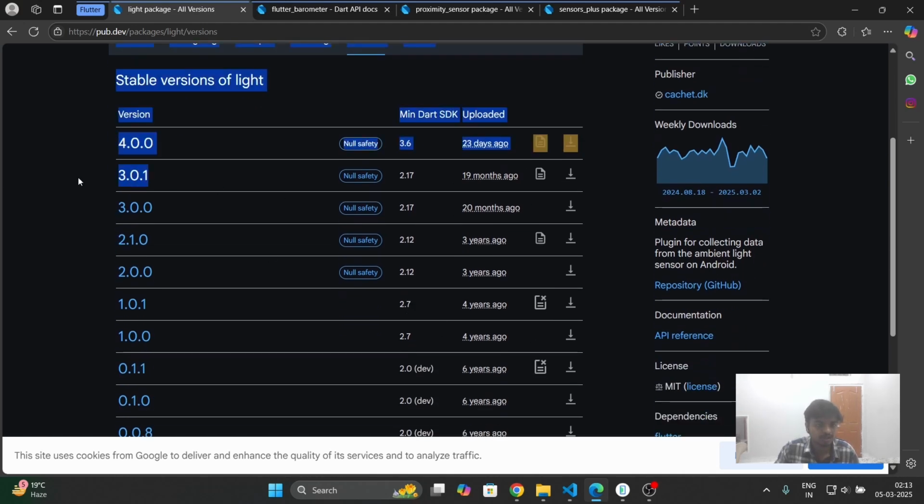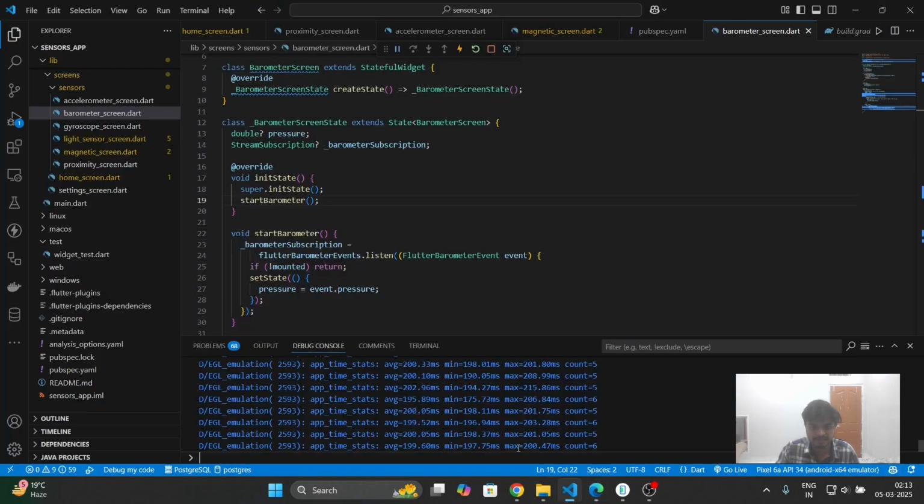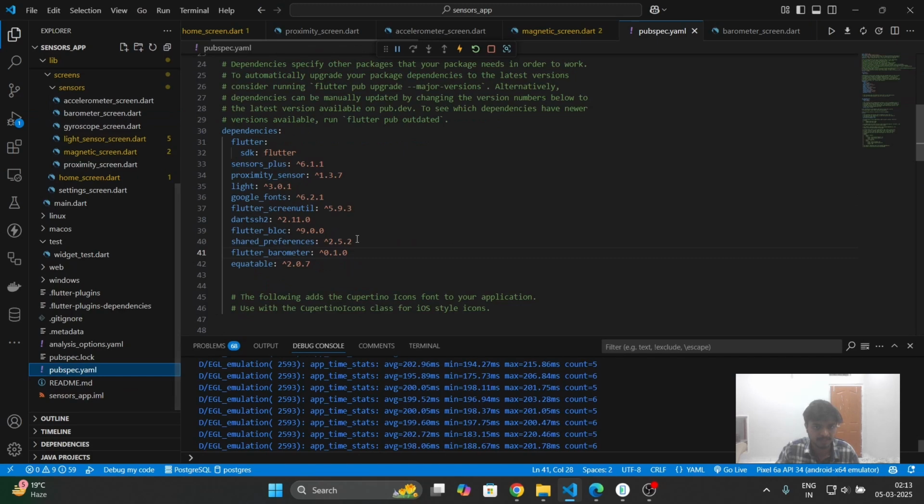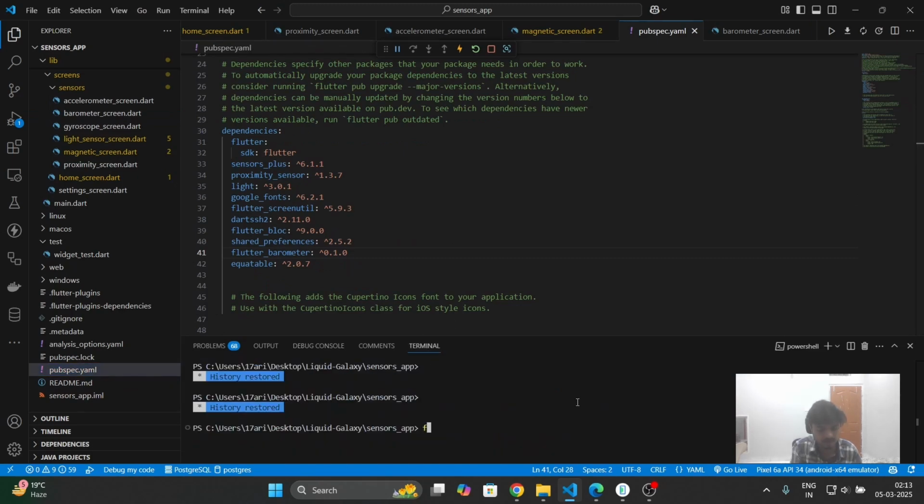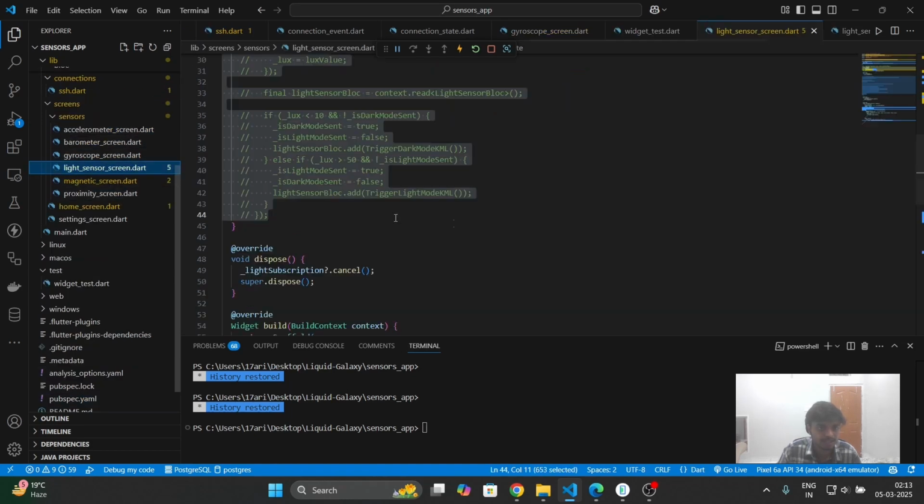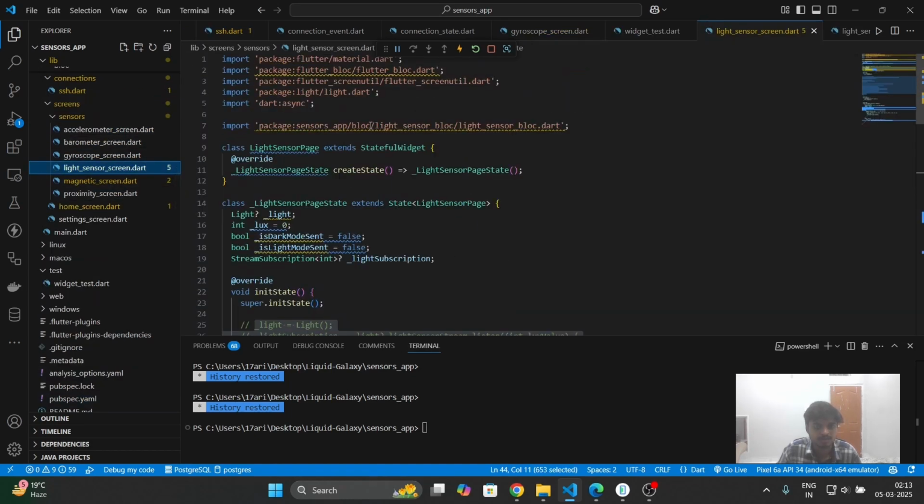So yeah, now let's quickly copy the version and paste it in your pubspec.yaml. Again, run the command flutter pub get. This will install the dependency here, light package. And now just quickly move to our light package screen. Yeah. First, just import the light package.